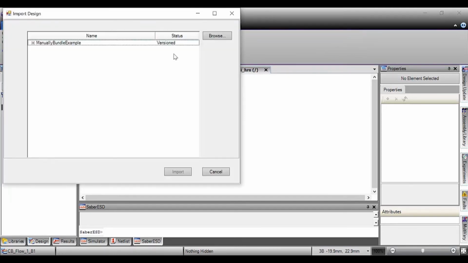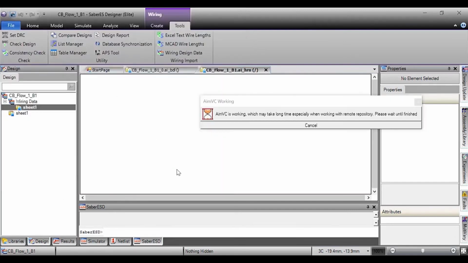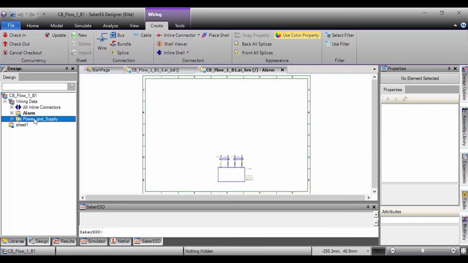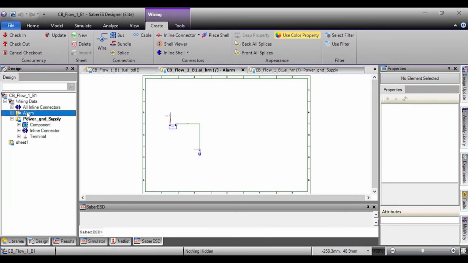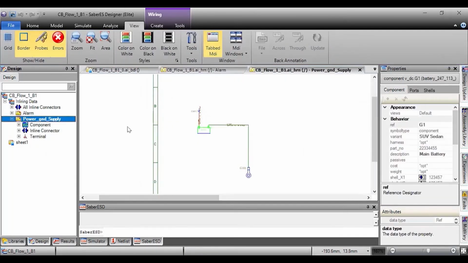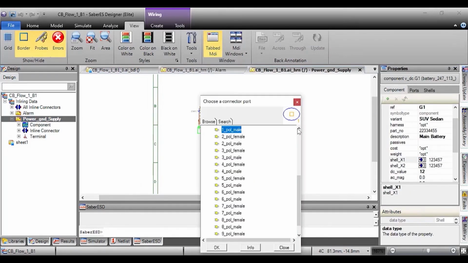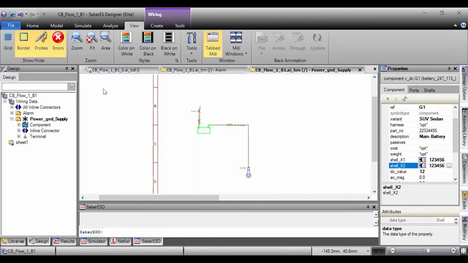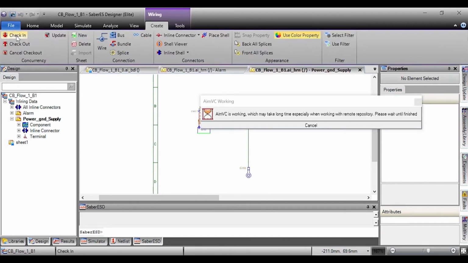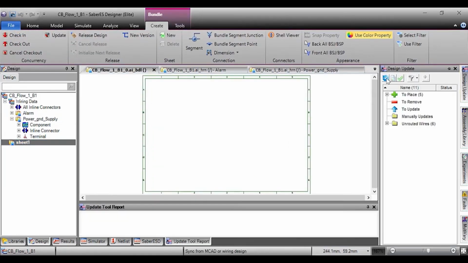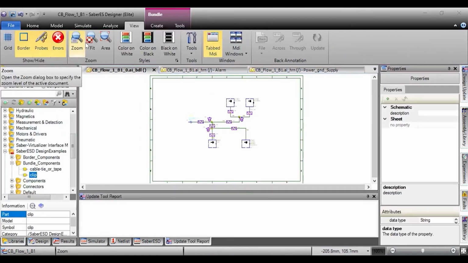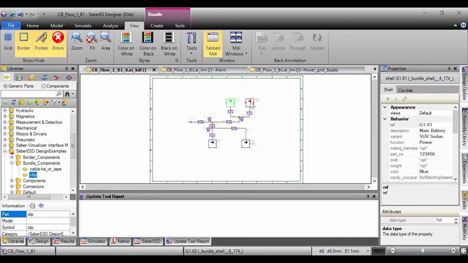You can see that here we have just one wiring design, so we import that. You can see that the imported wiring design is a filtered version of the actual wiring design. Now make the necessary changes to the wiring design and import the changes into the bundle design. This is the demo of Custom Bundle Flow 1, where we start from an empty bundle design.